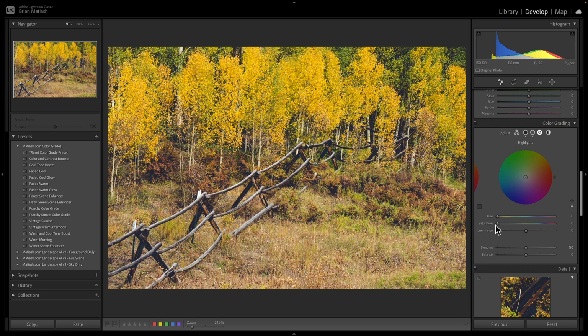And then finally, with the highlights, let's go here and find a color here again, going for around the same color as the midtones. And right around there. Now, with the blending slider, I want there to be less of a transition. I want it to be a bit more abrupt, so I'm going to bring this more to the left here. And I want to balance it towards the warmer tones. So there, that looks really good.